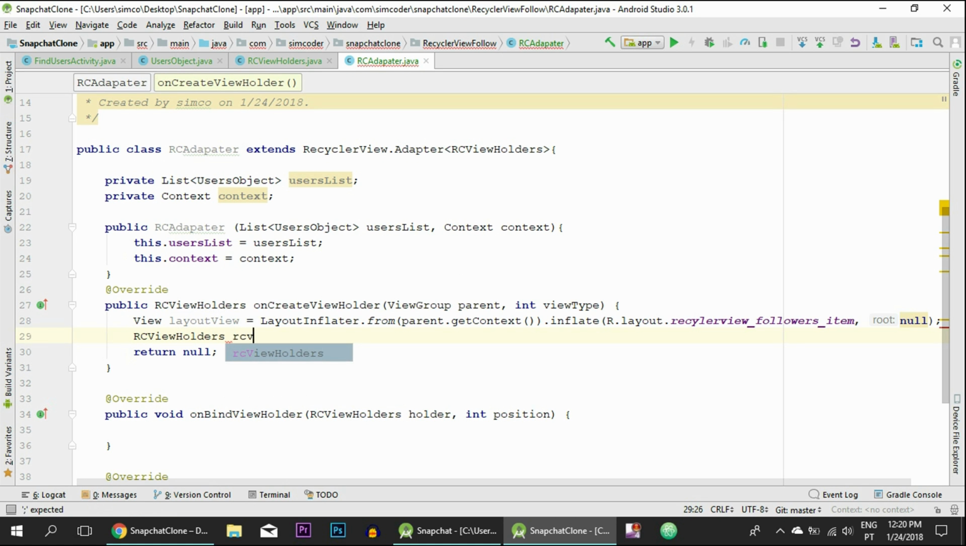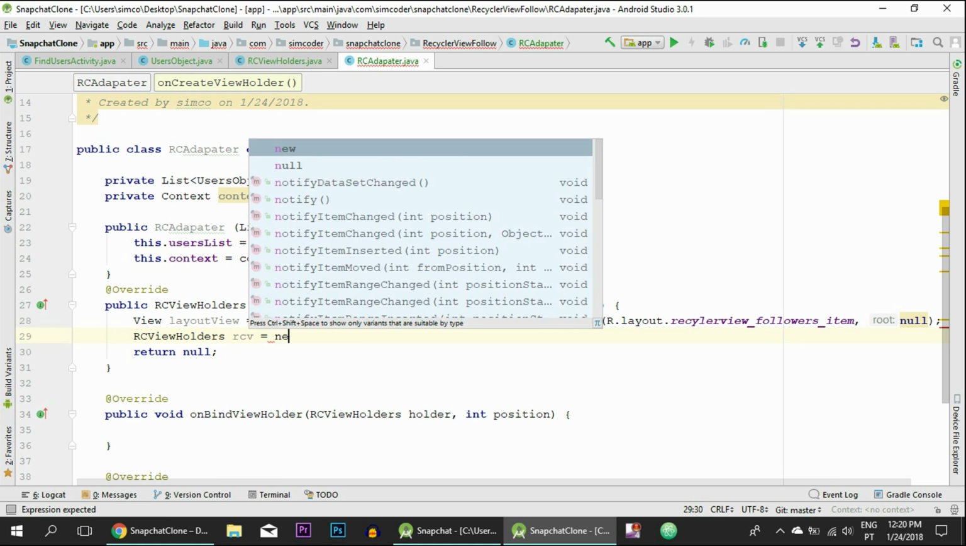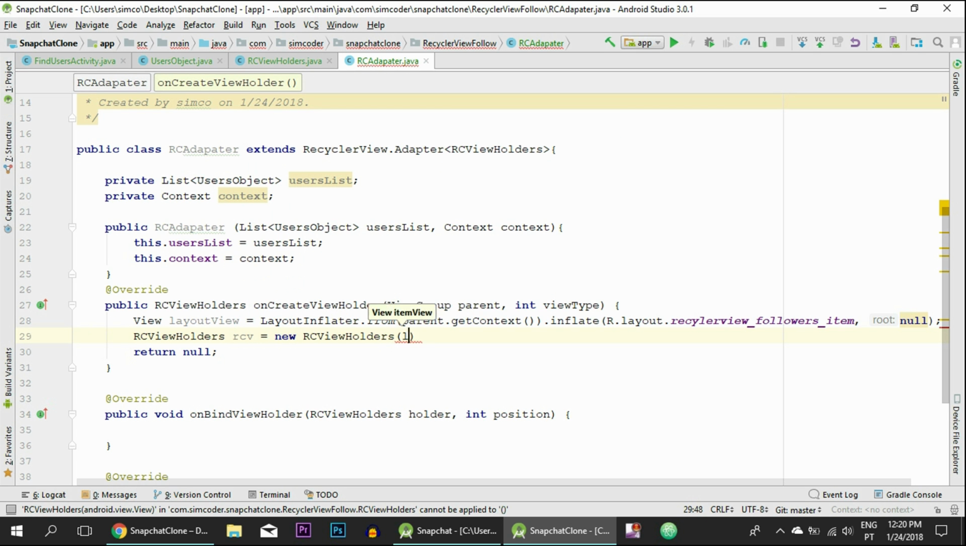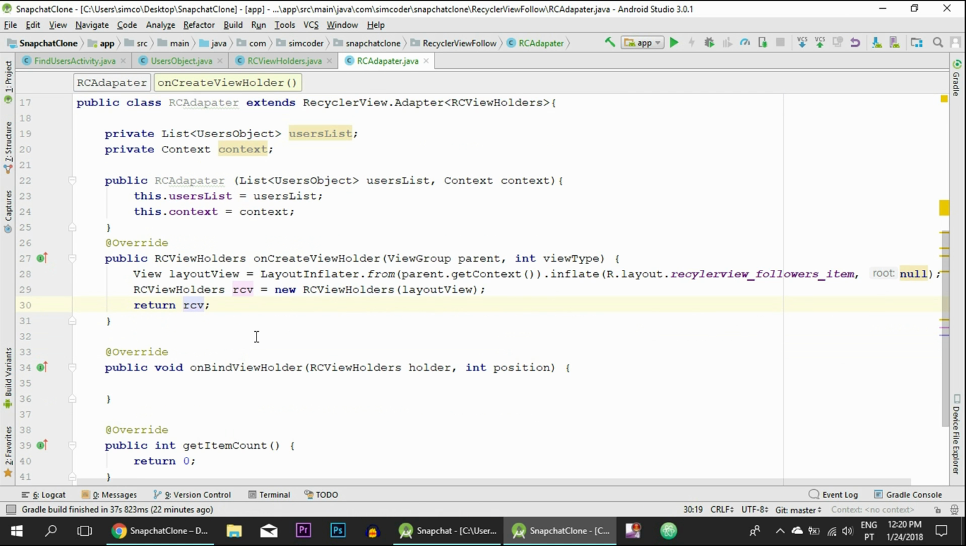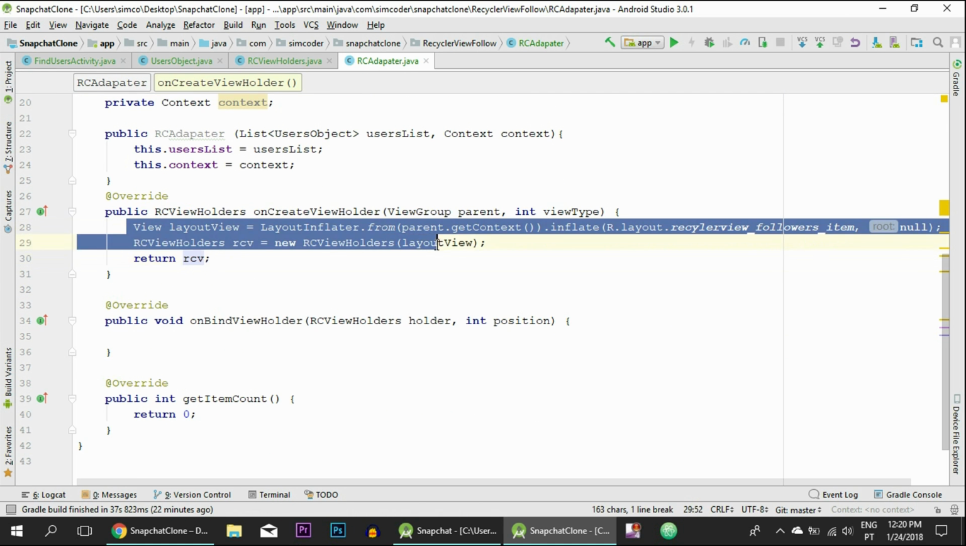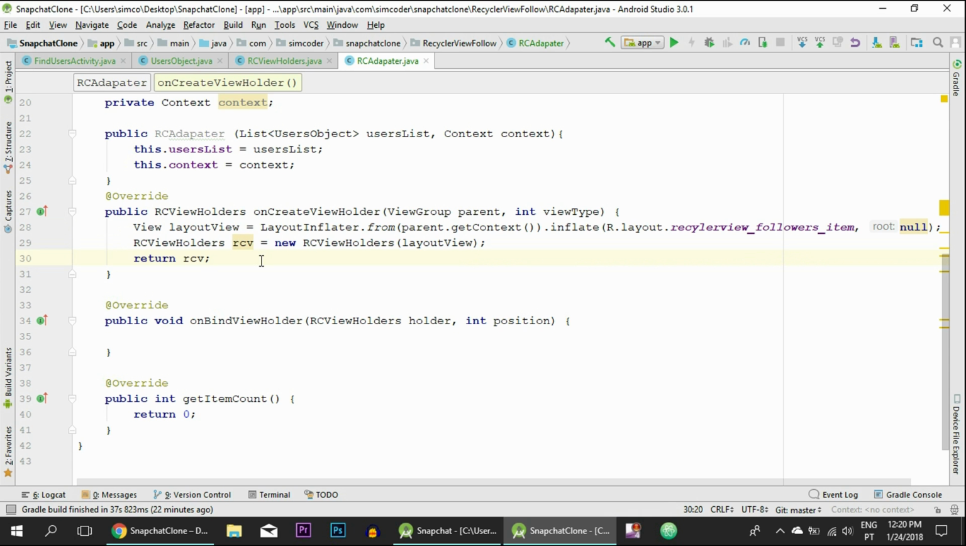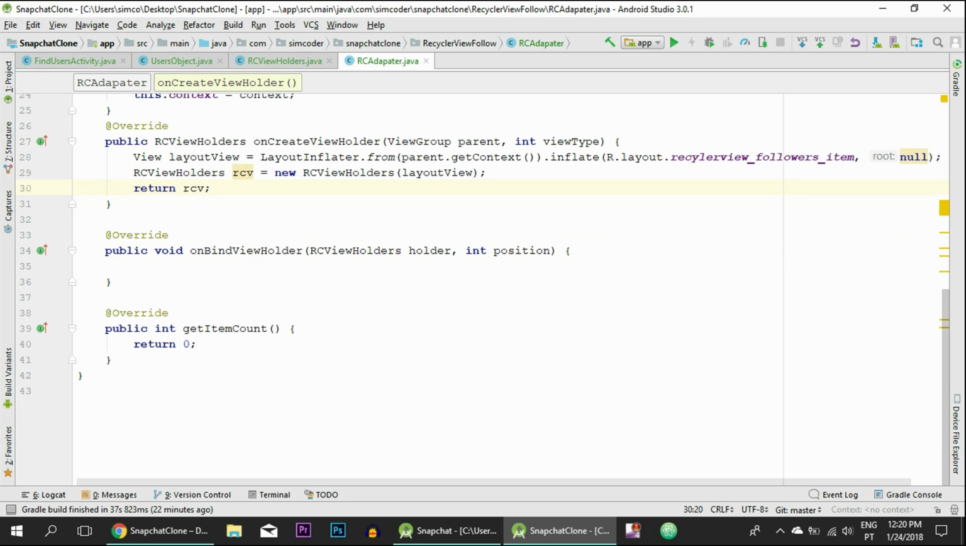Let's call it RCV equals to new RC view holders layout view. And now instead of returning null, we are going to return this RCV. I know this sounds very complicated, but you don't really need to bother about this because this is the same for any time you create a recycler view. So yeah, don't bother for it.